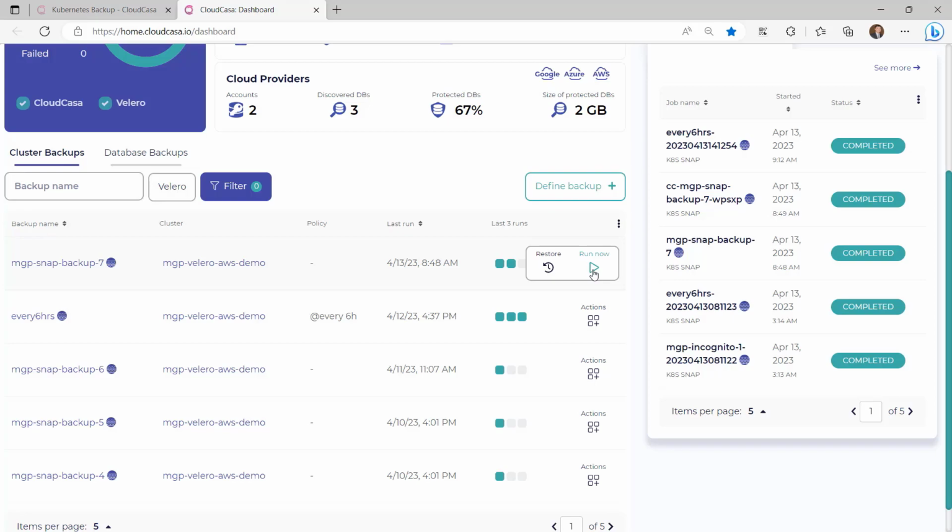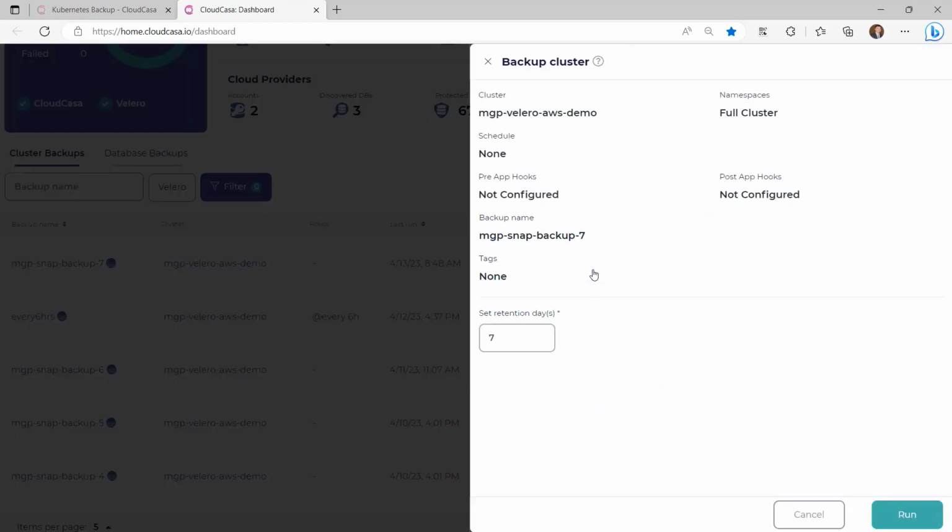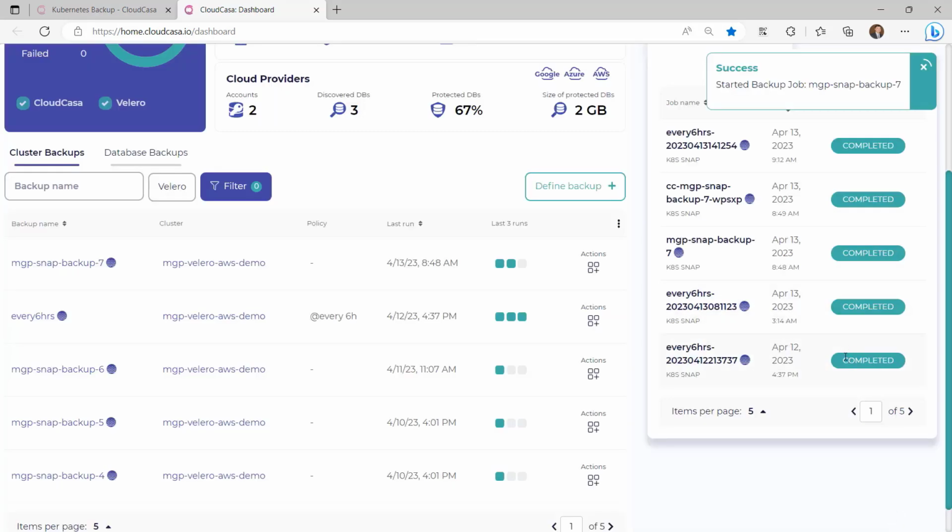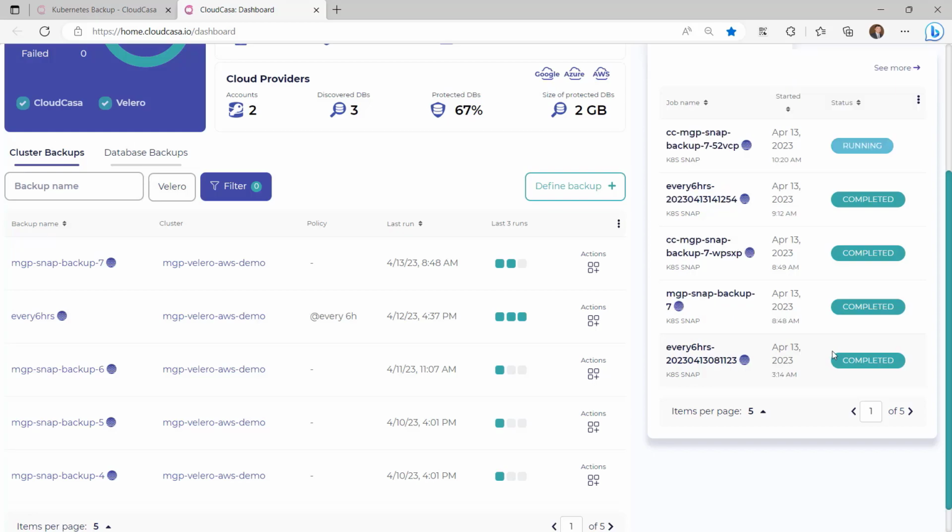So with our Cloud Casa UI, what you can do is hover over the job, select Run Now, and select the number of days that you want to retain the job. So let's say I want to retain the job for 5 days. And by clicking run, what this is going to do is it's going to create a new ad hoc instance of that job using the from schedule parameter.